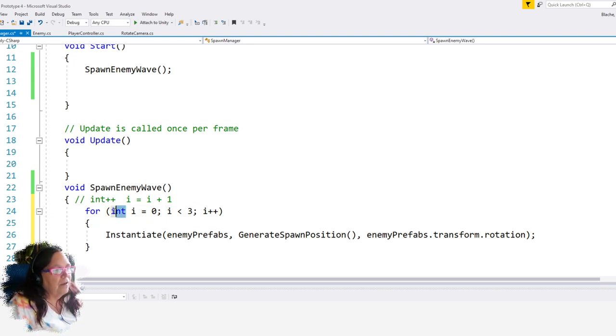So our int, we're naming it i, and i is going to start off being equal to 0. While i is less than 3, we're going to run this. Each time around, we're going to add to i. It's going to change by 1. So the first time through, i is equal to 0. We're going to run this. The next time through, i is going to change to 1. It's still less than 3. We're going to run this. Next time through, i plus 1, i is going to be 2. Is i less than 3? Yes. Let's run it again.